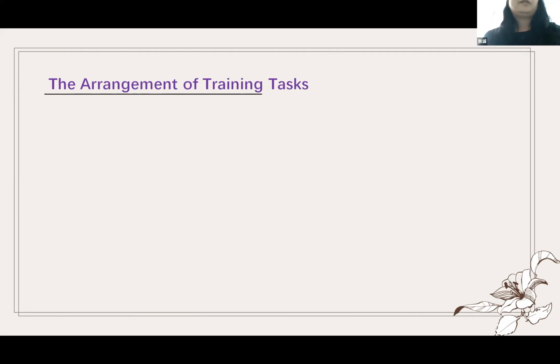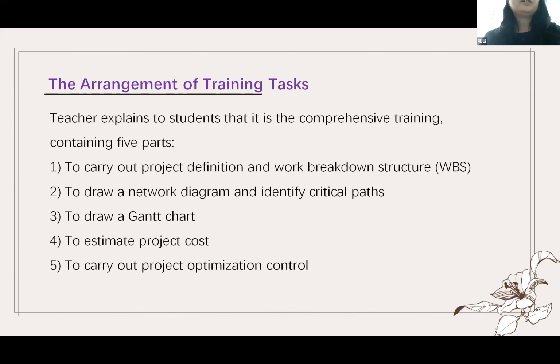The arrangement of training tasks. Teacher explains to students that it is the comprehensive training containing 5 parts. The first one is to carry out project definition and work breakdown structure, i.e. WBS. The second one is to draw a network diagram and identify critical paths. And the third one is to draw a Gantt chart. The fourth one is to estimate project cost. The last one is to carry out project optimization control.